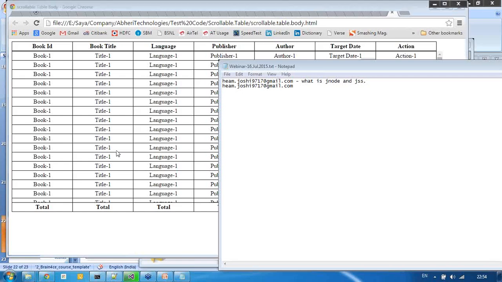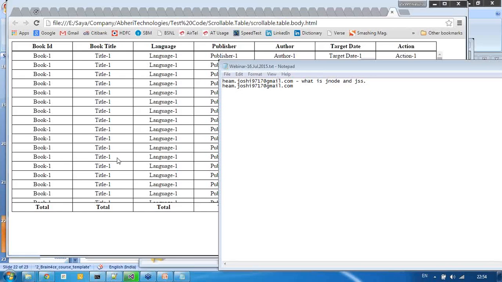Explaining Node.js and SpiderMonkey in detail is, I think, beyond the scope of this webinar. I would suggest that you search for Node.js on Google, and the Wikipedia entry on Node.js should give good information about what Node.js is about.